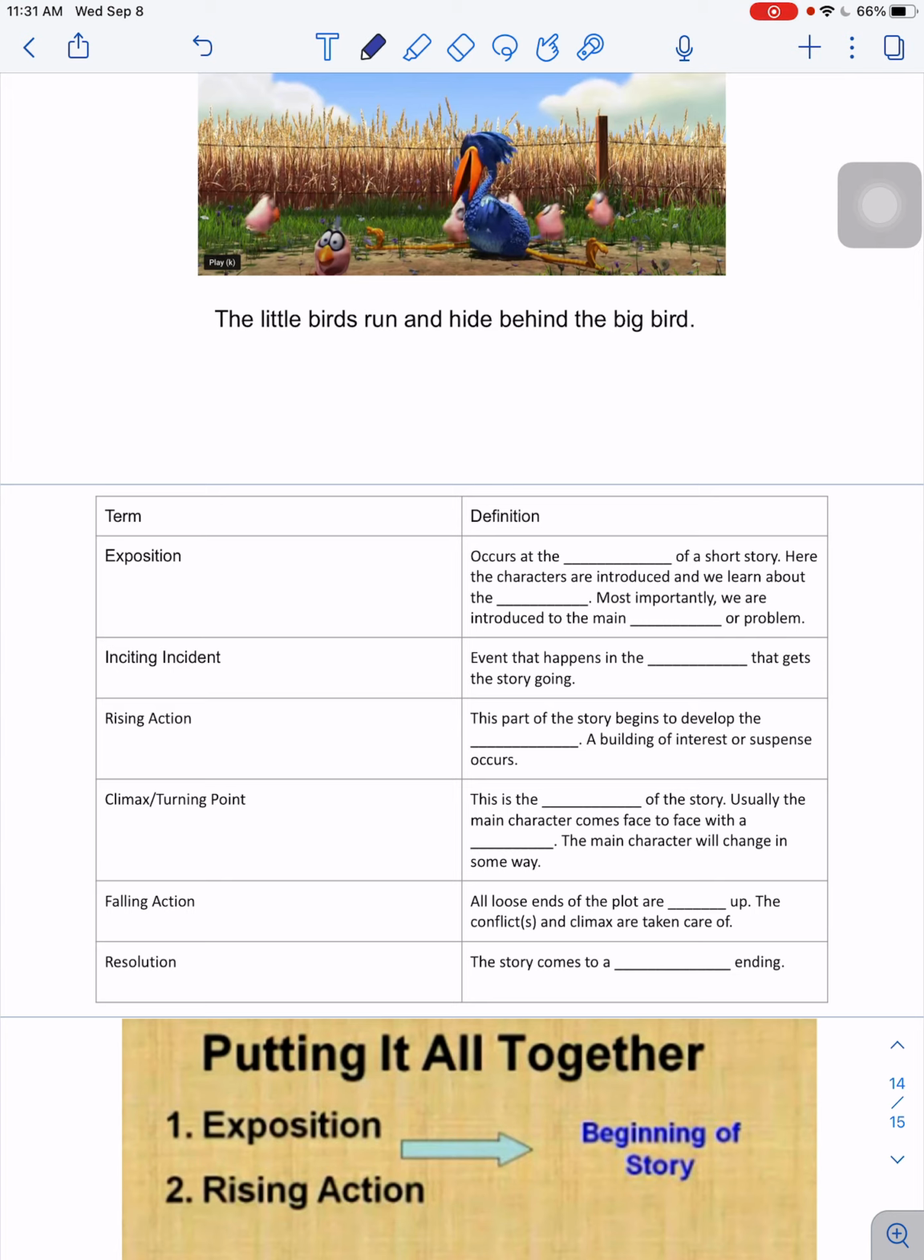So remember, the exposition of the story occurs at the beginning of a story. Here, the characters are introduced and we learn about the setting. Most importantly, we are introduced to the main conflict or problem. So again, the exposition is the very first thing that happens. It occurs at the beginning of a short story.